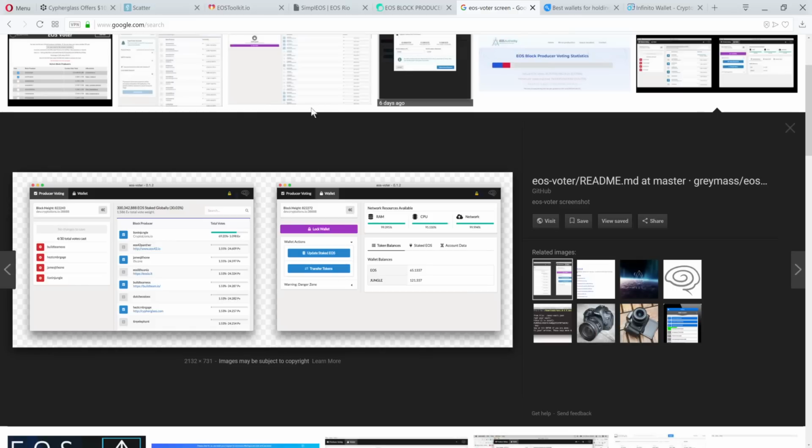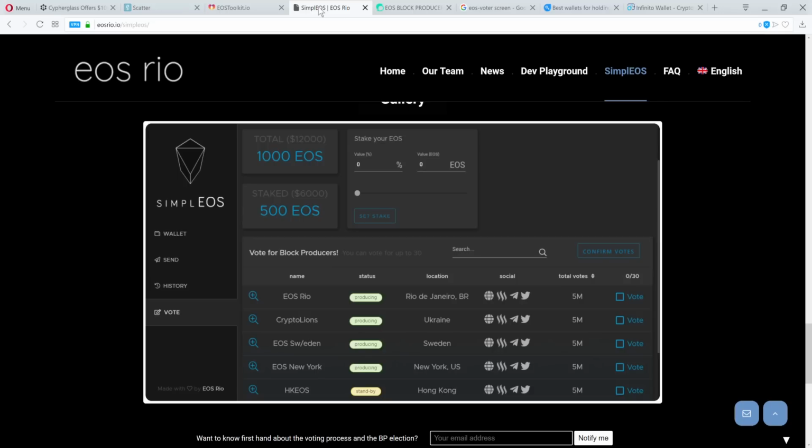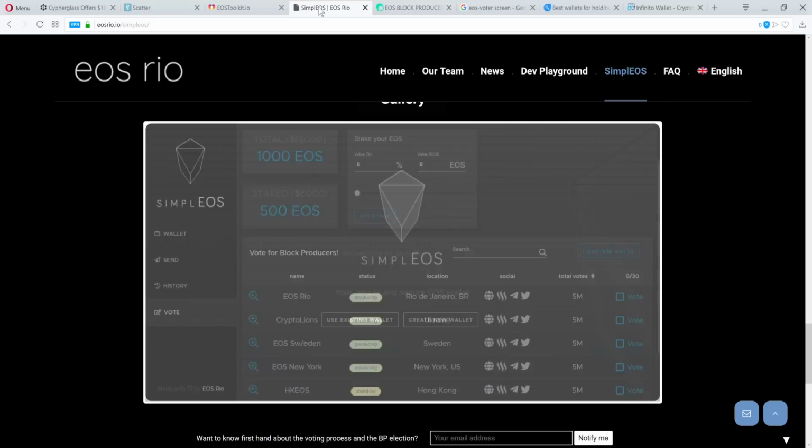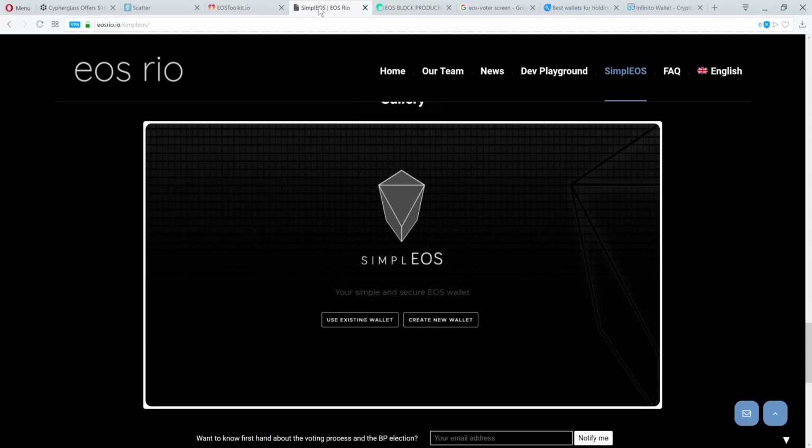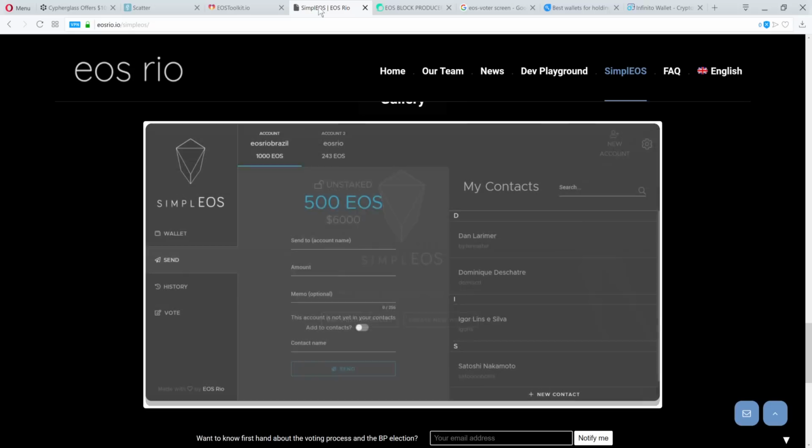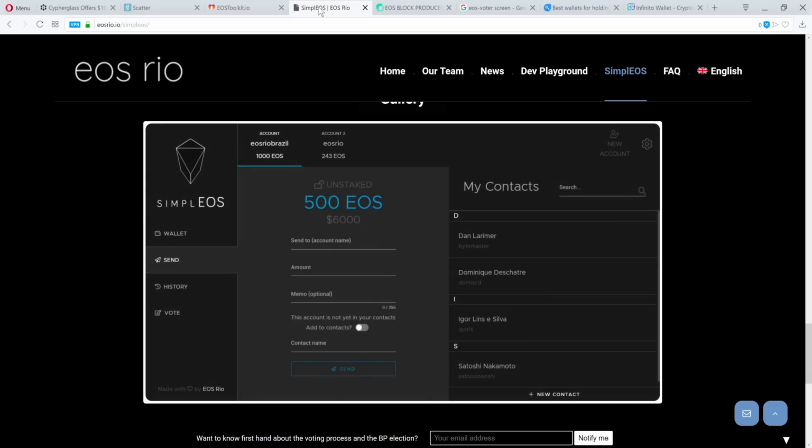Okay, and let's go over here to eosreo.io. Now, eosreo has recently created this SimplEOS software wallet, a simple and secure EOS wallet. This allows you to import your Exodus EOS tokens. So if you've already registered on the Exodus wallet, this allows you to easily import them from Exodus. Also, it lets you import just your private keys. Very simple, easy to use, and good looking interface here by SimplEOS. It looks very similar to the Exodus wallet.